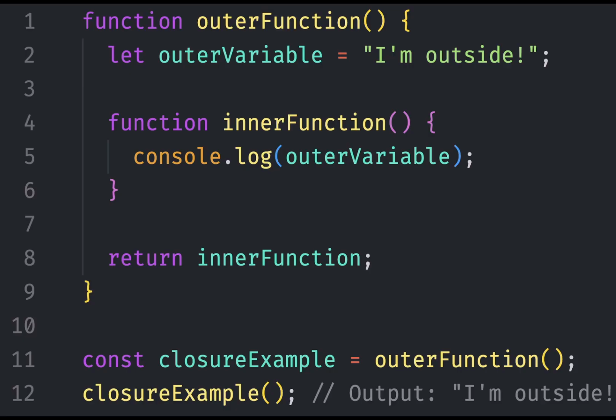First up, a closure is a function that retains access to its lexical scope even when the function is executed outside of that scope. In simpler terms, closures allow a function to remember the environment in which it was created, even after the environment has disappeared. Here, the inner function has access to the outer variable even after the outer function has finished executing. That's what makes this a closure.